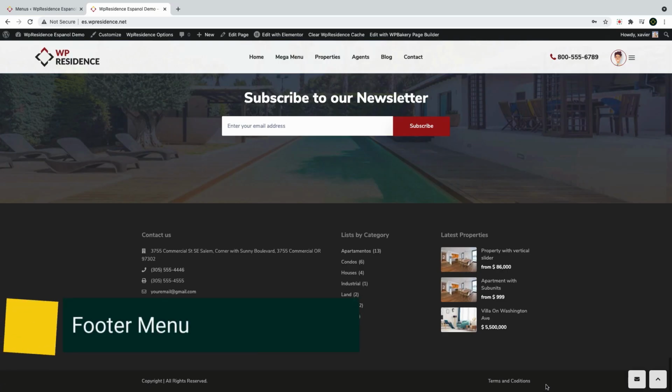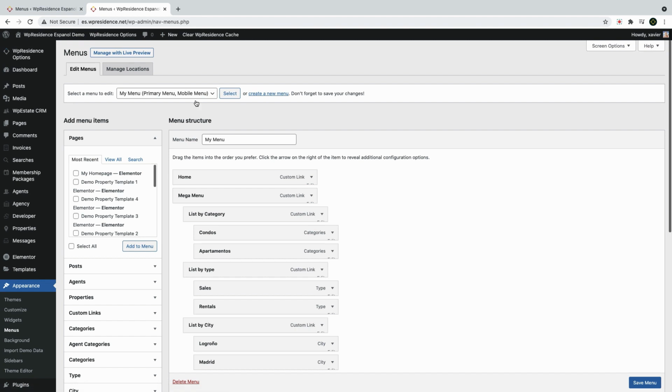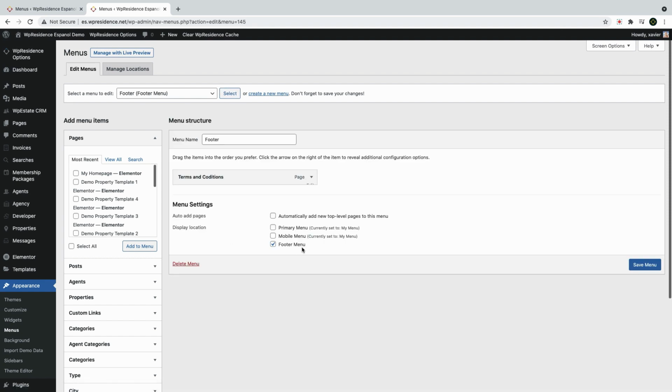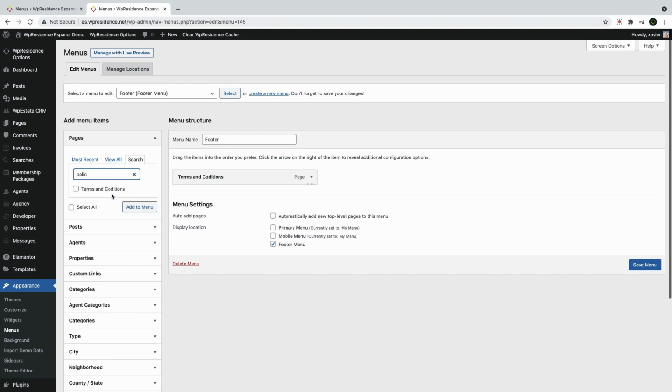Footer menu shows on the right side of the footer area. You can add several links that will show as a list. The menu is created from the menus section. You simply add the links you wish to show. Drag and drop from the list of the menu items to the footer menu. Make sure it is saved as the footer menu, and that is all you have to do.